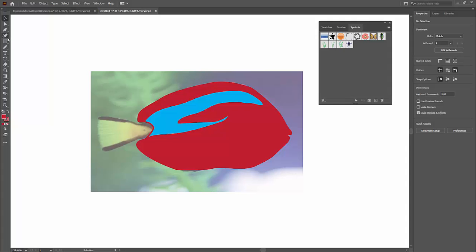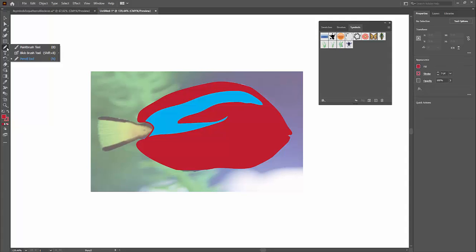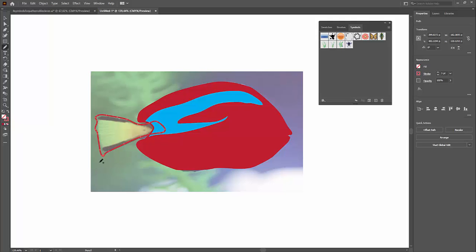So now I can come back and grab my pencil tool if I want to use that, or use the pen tool. I think I'll just use the pencil tool here. And I'll drag around here and create the little fin action here. Now, what I'm going to do here is make sure I cover up and overlap the shapes a little bit. And then when I release, it overlaps there.